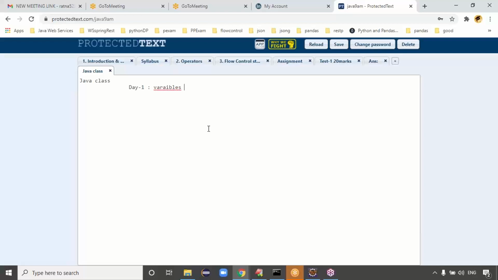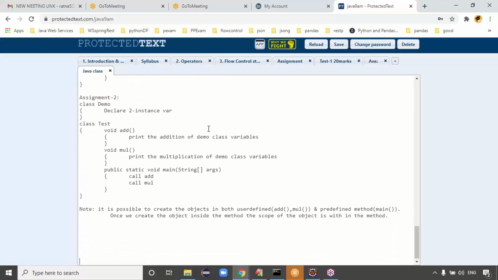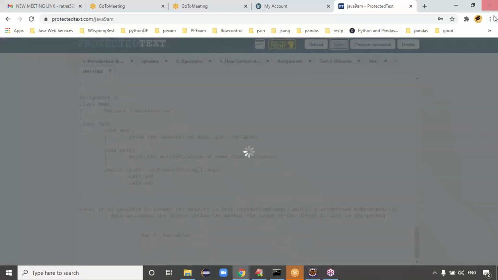Variables, day one. Yeah, this is the first day of variables, guys. Try to check the assignments here. We can go for day 2 also. Tomorrow we'll discuss the variables only. Try to check this point, guys.